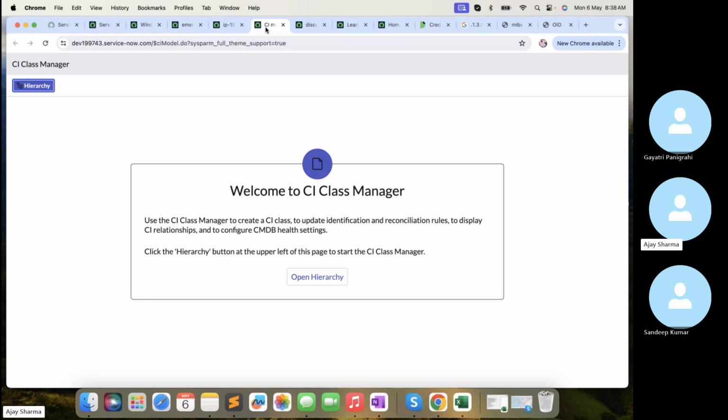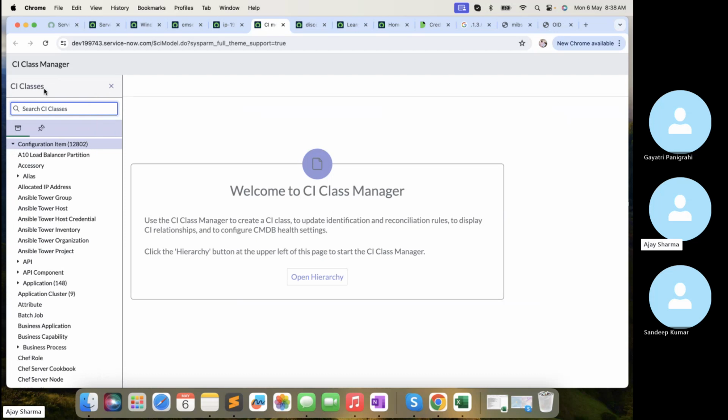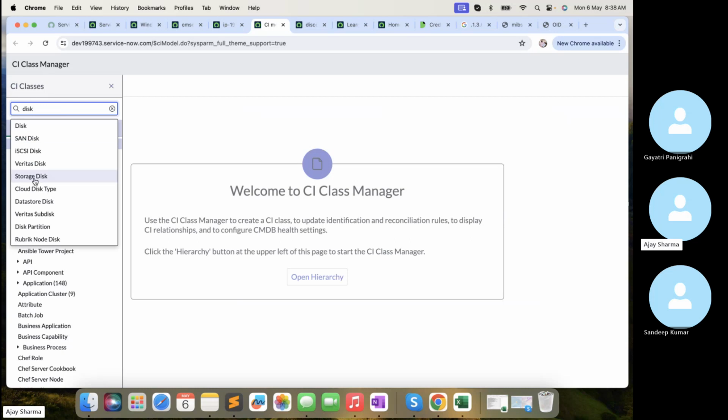In simple words, if I say CI class manager is home for the CMDB, most of the things related to the CMDB you can manage from here. Now, one thing I want to mention: if you are not sure what the out of the box table is for a type of device, you can go here and simply search. Let me search disk as an example. If I search disk, I can see all types of disk tables available.